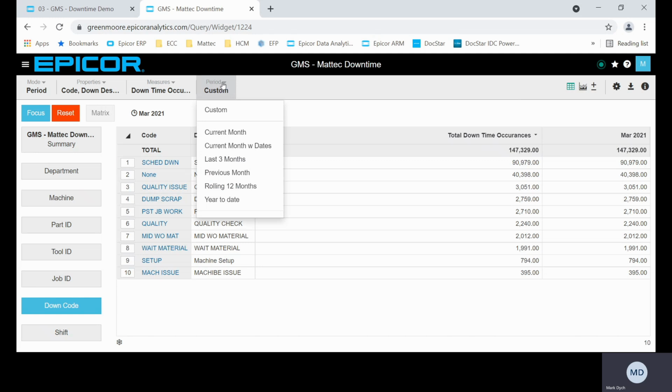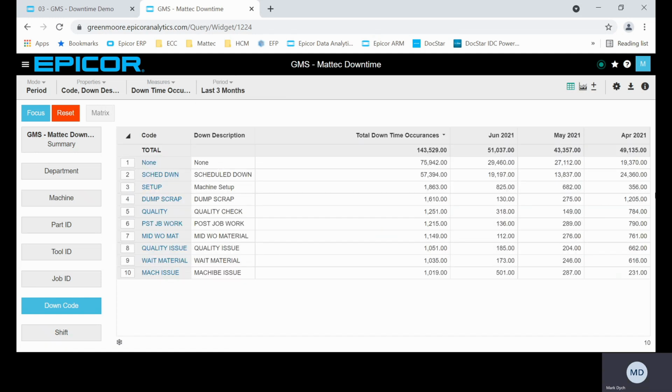So we'll change our period to the last 3 months or a custom. We can set it up custom, but since we have this shortcut, amongst other things, we'll pick this one. And we're going to default to this April through June period. Now, if you notice, I went into a widget that told me about the number of occurrences, and look at these big numbers, 75,000, 57,000.